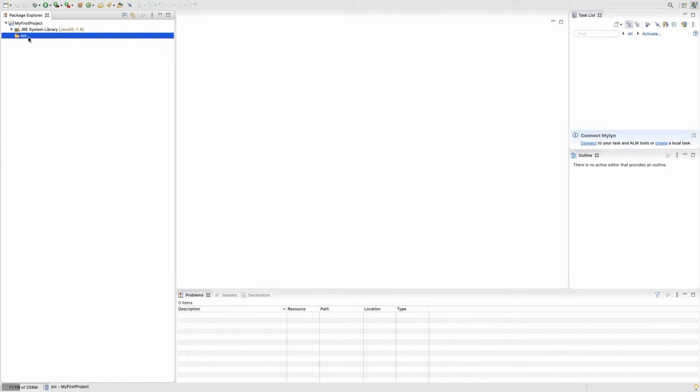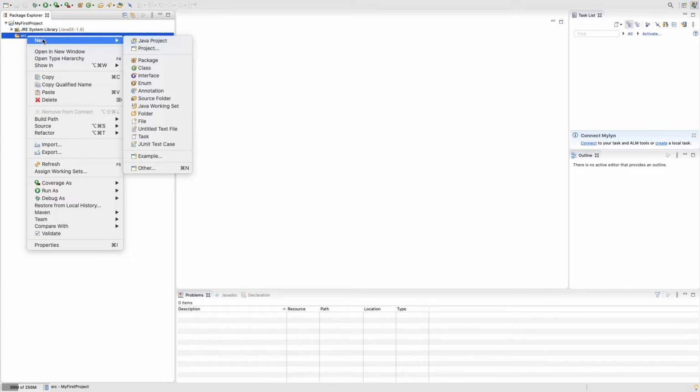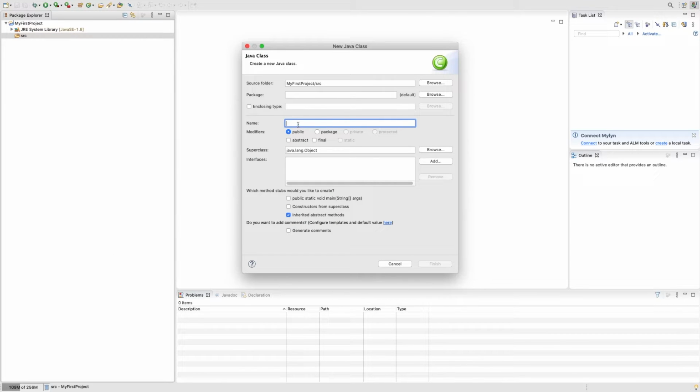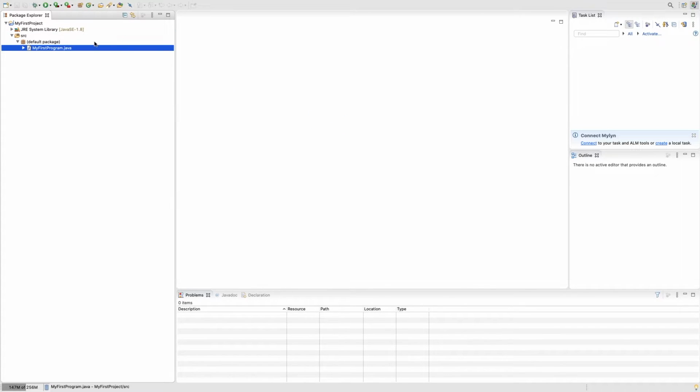And in this source directory, this is where we're going to create our first Java class. So go ahead and right click on that source directory, hover over New, and click on Class. Okay, and then in the name, you're just going to want to do something like My First Program. The only other thing you want to make sure you do is click this public static void main. Then go ahead and just click Finish. You don't need to click anything else or type in anything else.